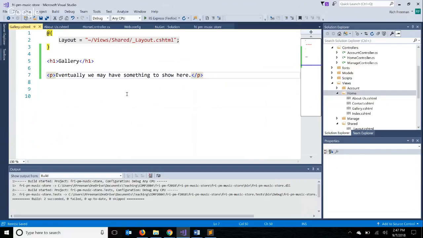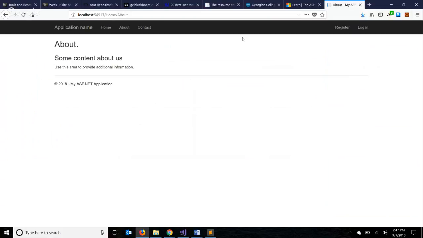Because I've already compiled, I should now be able to load this page in the browser by going to localhost/home/gallery. We now have a method in the home controller called gallery, and we have a view inside of views home also called gallery. Give it a shot.